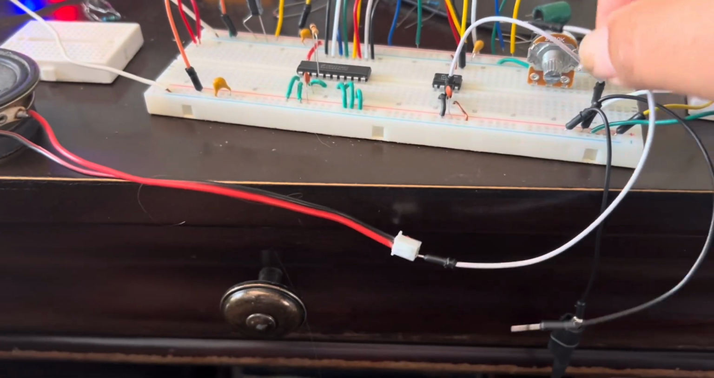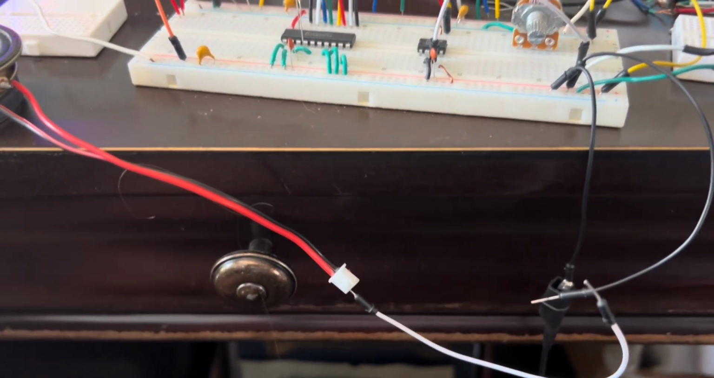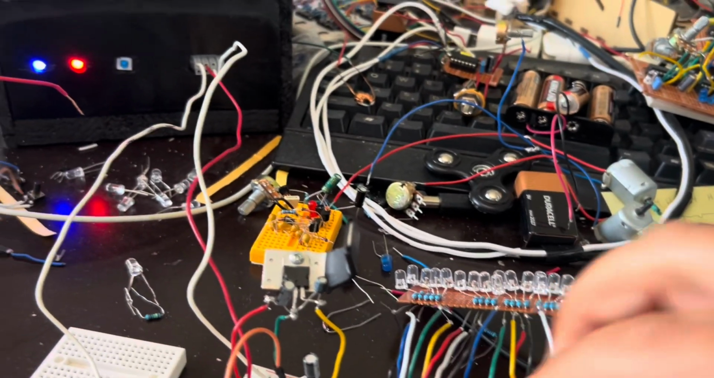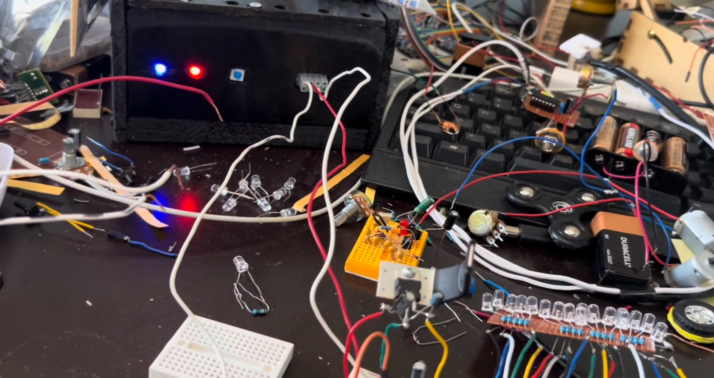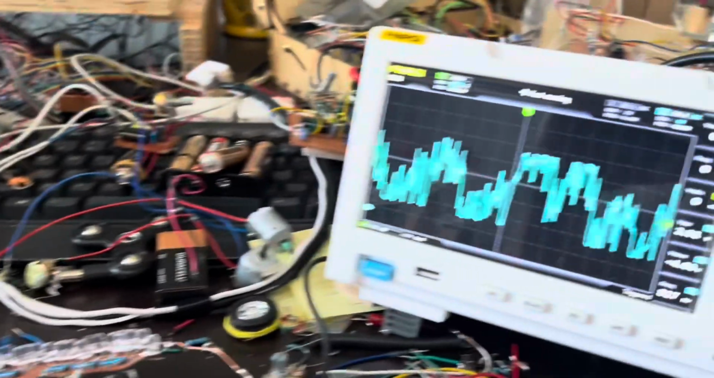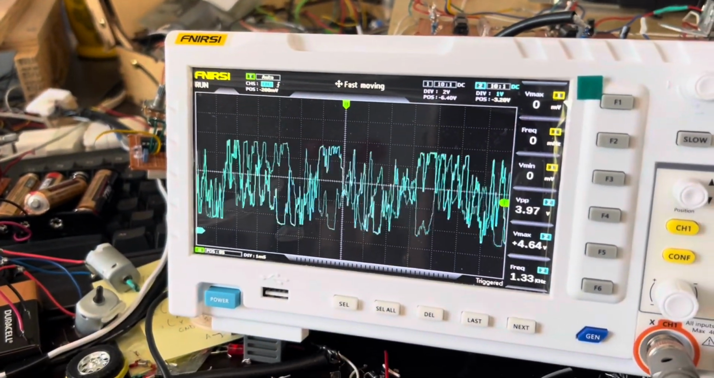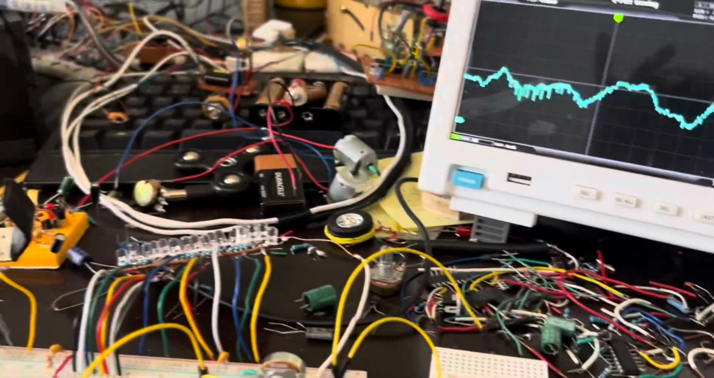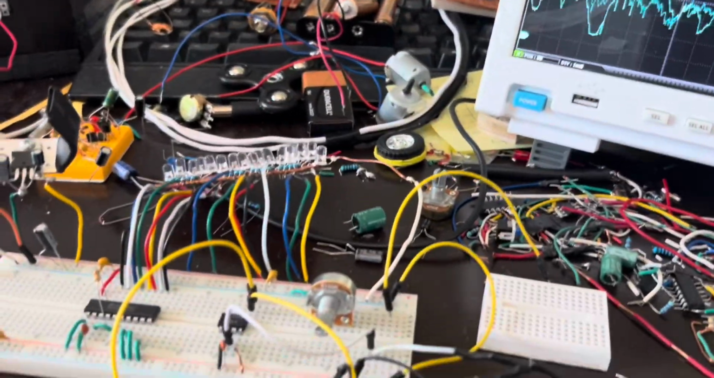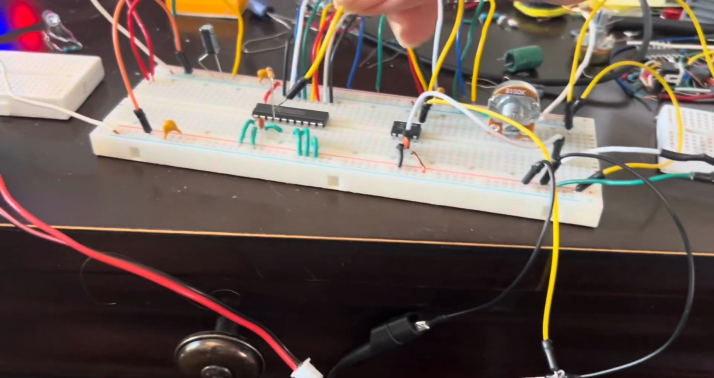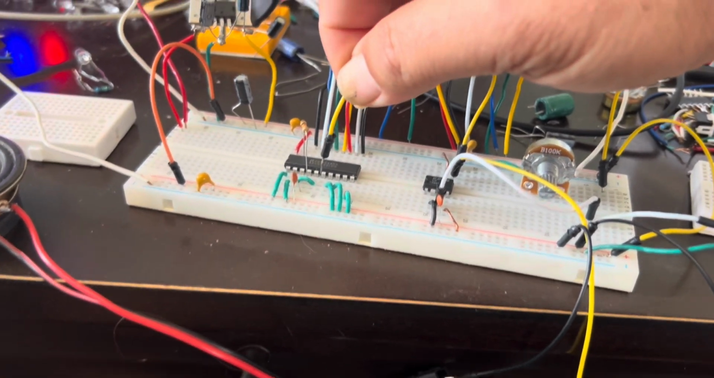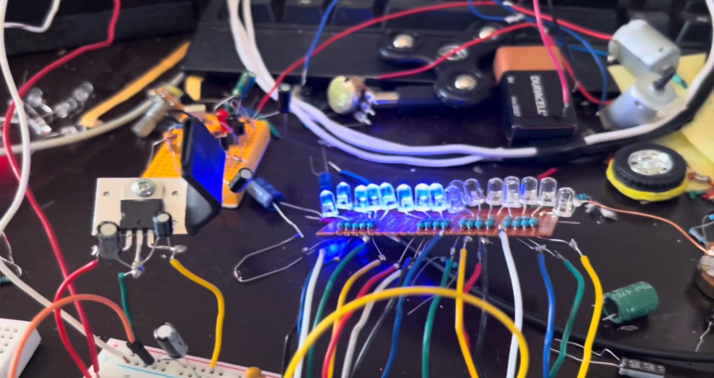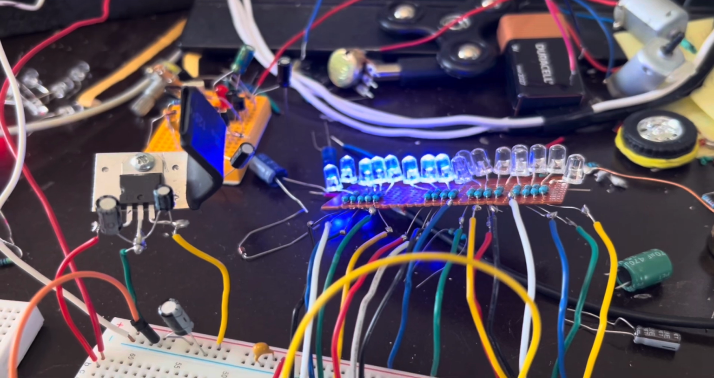I am just going to take the output signal from this, which looks like this. It's a little distorted. I have to turn the volume down on it even more. And then I'm going to put that into the input of the ADC. And you get an output.